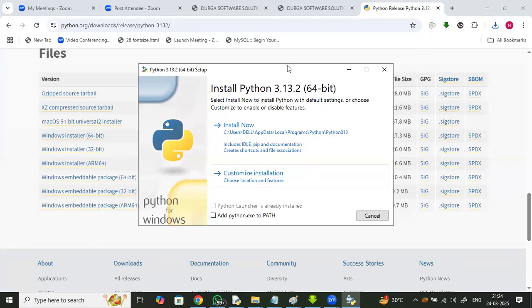Now, don't immediately go for the installation. At the bottom, you can see "Add Python to PATH". This means the Python path is going to be added to the PATH variable of the OS. If we select this, there is no need to add environment variables manually. By default, your Python path is automatically added to the operating system, so from everywhere Python is going to get recognized. So don't forget to select this option, Add Python to PATH.